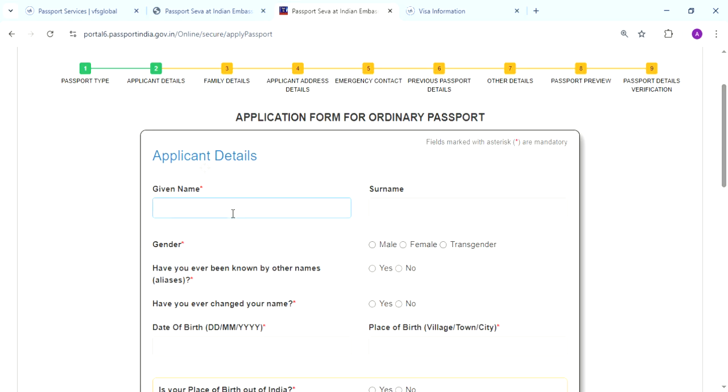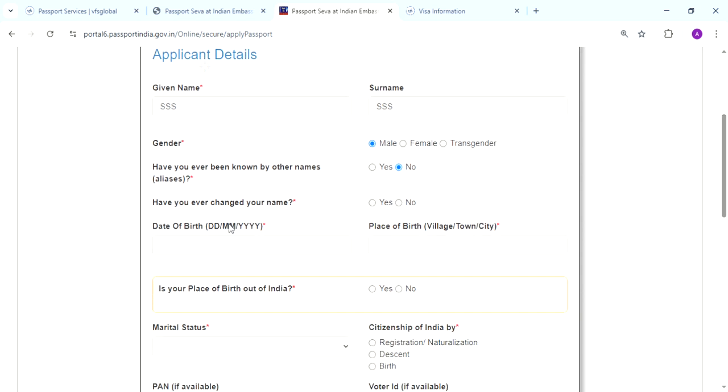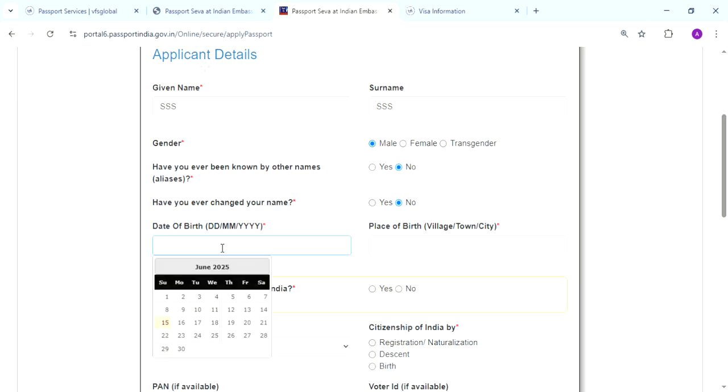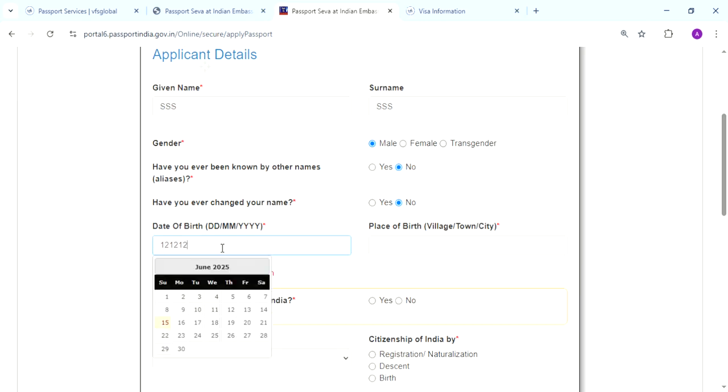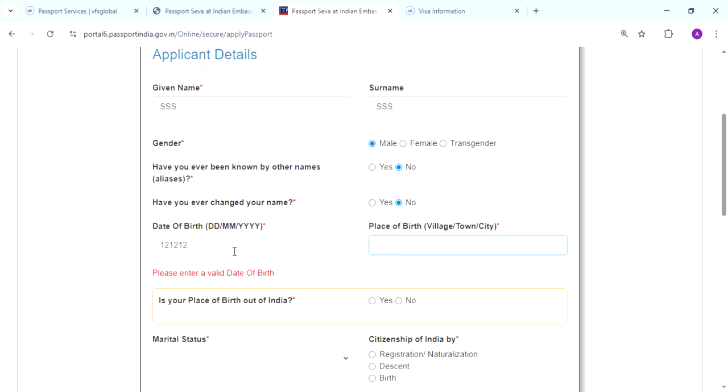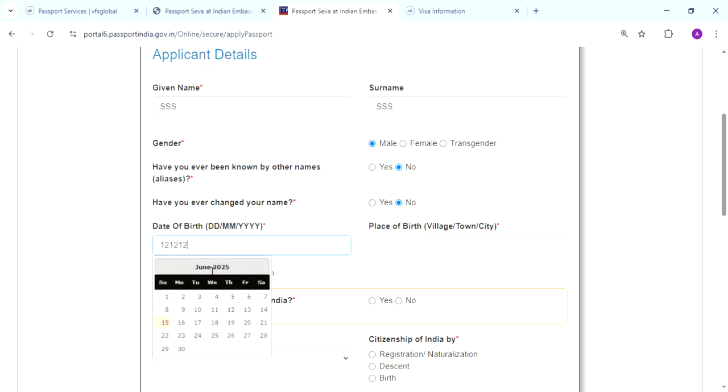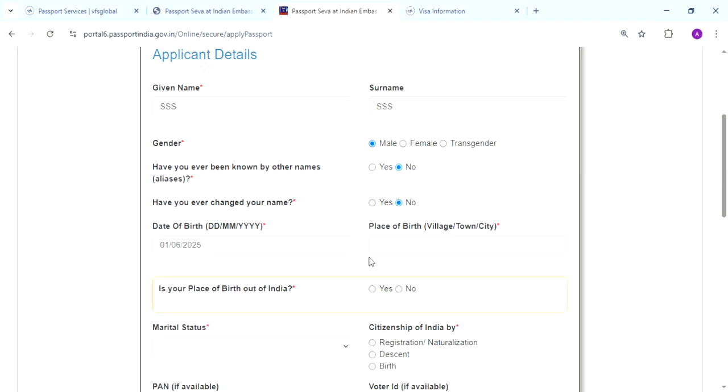So here, name, surname, gender, male or female, you have to click. Have you ever been known by other names? For the baby, no other names. Have you ever changed your name? No. Then date of birth, and then place of birth.